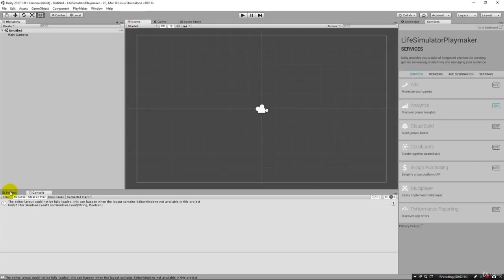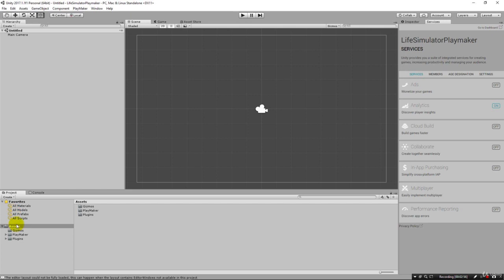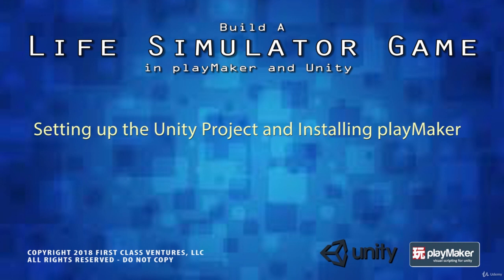And if we click on Project down here, you'll see that now under this Assets folder, we have Gizmos, Playmakers, and then Plugins. So Playmaker is now installed, and in our next lecture, we'll begin laying out the interface for our application and start building up our game.